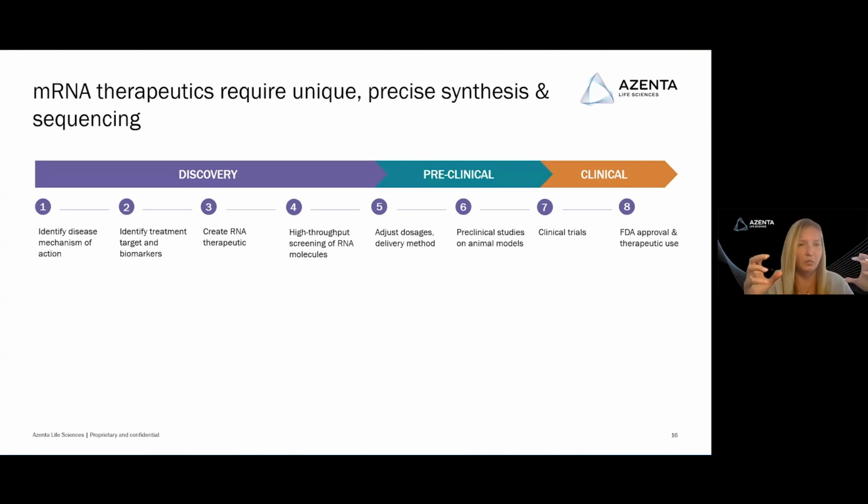So to take a look at this workflow, it's going to look really similar to the AAV workflow we saw before. We're going to start by identifying that mechanism of disease, and then we're going to identify our treatment target or biomarkers that we want to hit and create the therapeutic. Once we've created a single therapy, more likely many therapies, we're going to screen them to identify which one looks the best. Then we're going to adjust the dosages, identify our delivery method, and then we'll start our preclinical studies against cell lines, animal models, small cohort of individuals. And then finally, we'll move into our larger clinical testing.